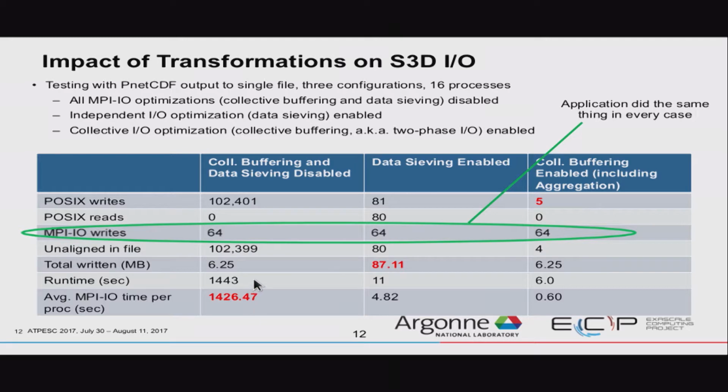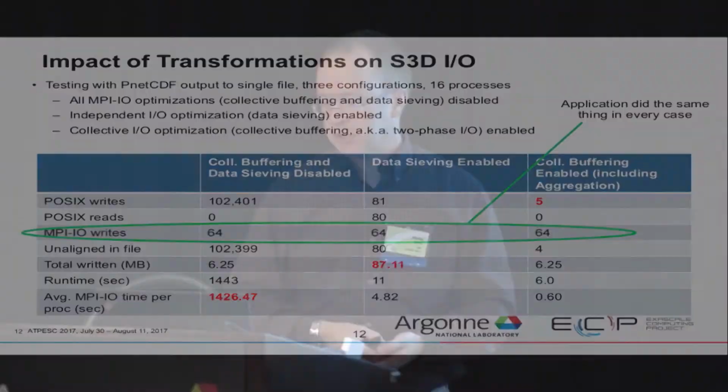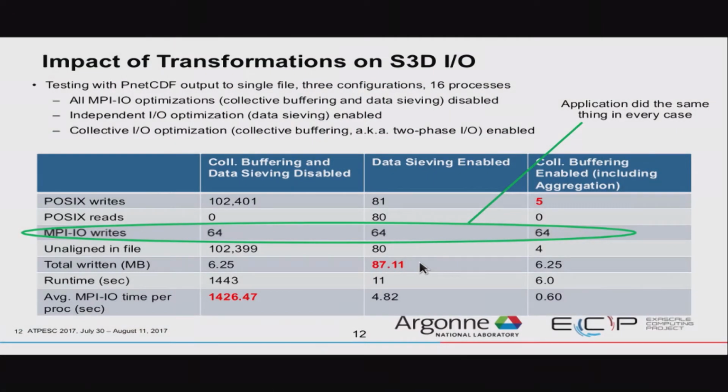And in fact, the runtime is only tens of seconds longer than the I/O time. So you spent almost your entire core hour budget trying to write that 6 megabytes of data. If you turn on data sieving, we drop that down a lot, all the way down to 11 seconds for the runtime and 4 seconds for doing the I/O.